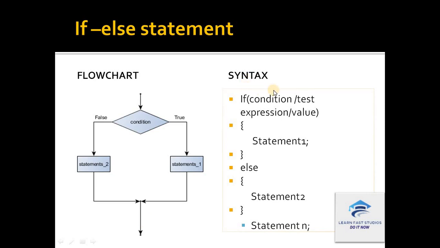Let us see the syntax of the if-else statement. if, condition or test expression or value, opening bracket, true statement block, here it is statement 1, else, and then false statement block, here it is statement 2, and then statement n.